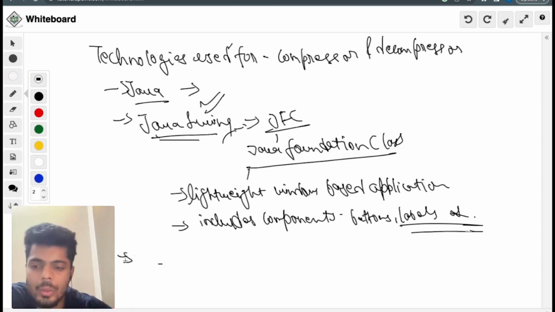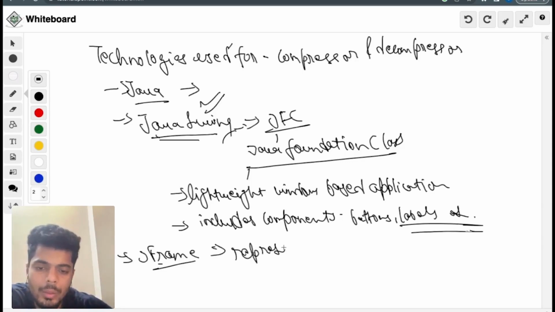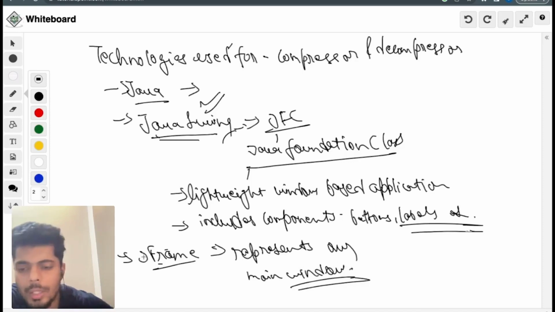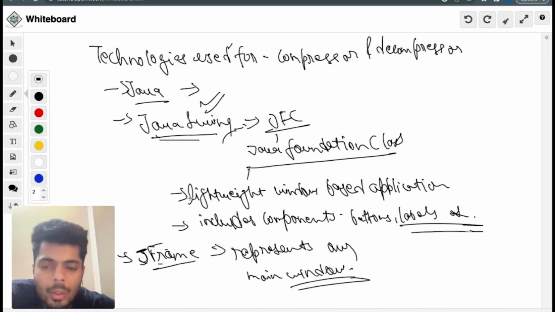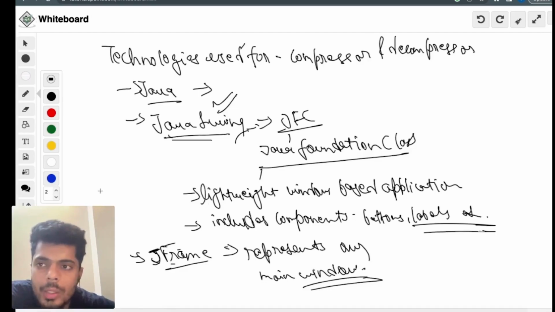And in Java Swing, we're going to use JFrame, which represents our main window. JFrame is the one which represents our main window. Whenever we execute the project, a window pops up, and that window is provided by JFrame specifically. So this was a very quick discussion around the technologies used in the project.